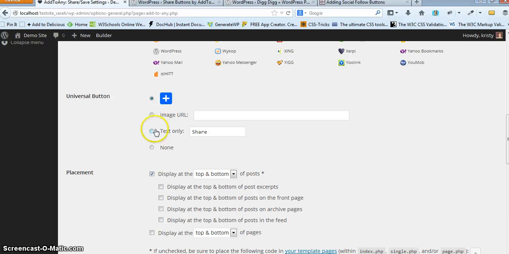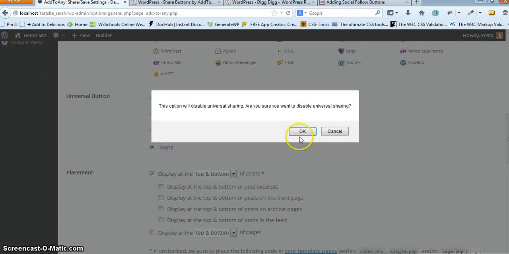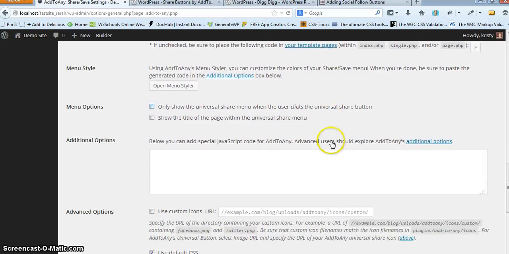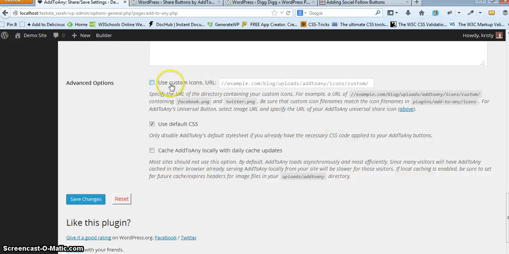You can have it say text only, or you can insert your own image right there. We'll just use the universal button for now. You can also deactivate that if for some reason you don't like it. No, I don't want to do that. Let's say we want to display the top and the bottom of the post again. There's some other options that you can choose from as well, and so you can kind of go through that. If you have custom icons, you can upload them here. And we're just going to go ahead and save the changes.